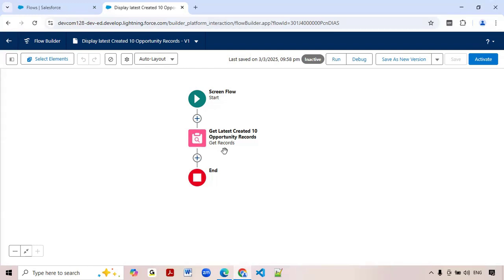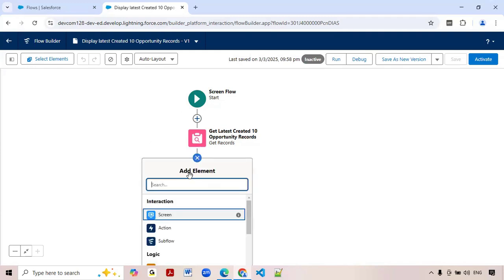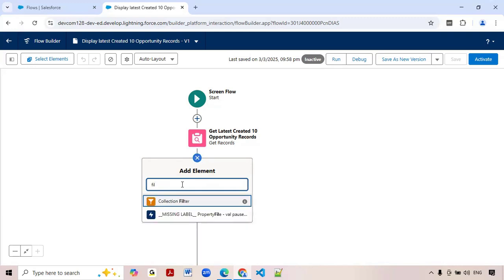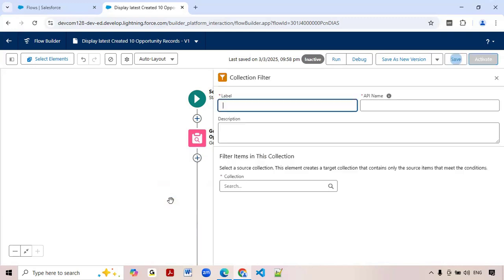Now we can skip all those steps. We can filter directly without looping the records and without any decisions. We can directly filter the records. That is the new feature given here. So filters, collection filter. Here we filter our data directly. So closed lost, closed won records.